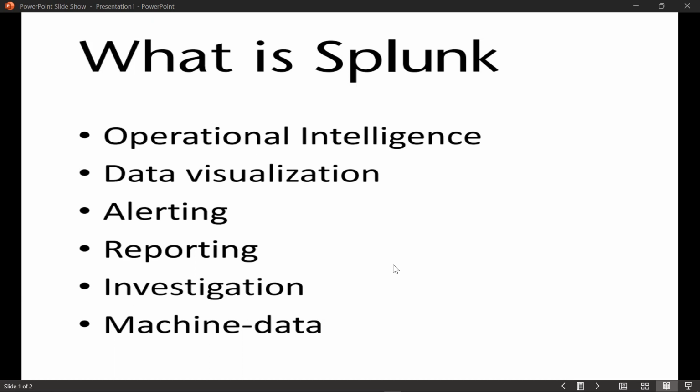There are many ready-to-use applications available in the Splunk marketplace that you can use for your infrastructure monitoring. The widely used application is the AWS app for Splunk, which can be used to monitor your overall AWS cloud infrastructure. So that's the short intro about Splunk.